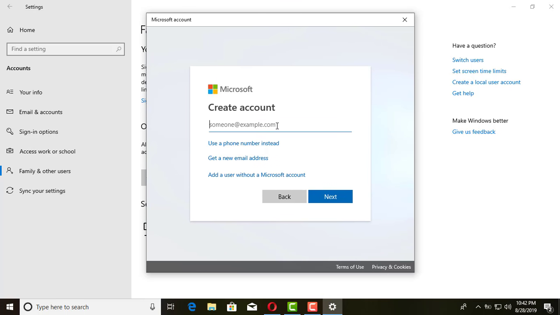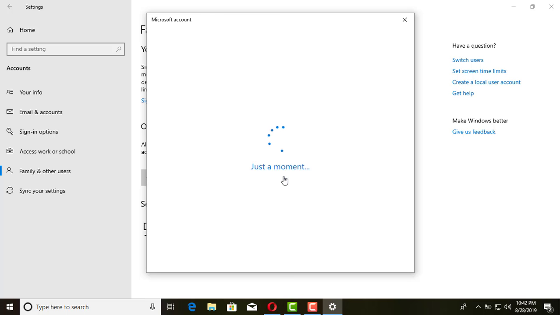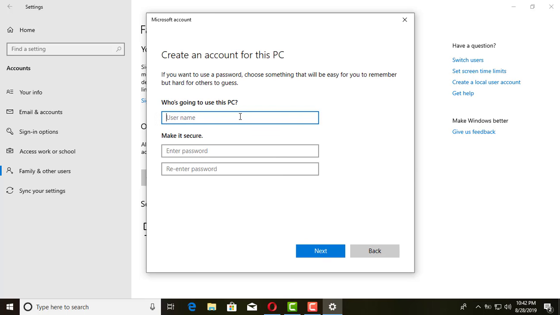And right here, it still gives you the other option to create an account or use a phone number. If not, you will select this option right here, add a user without a Microsoft account. And there you go, right there.